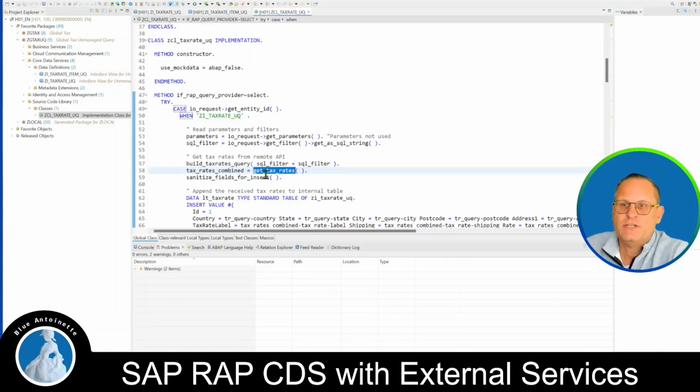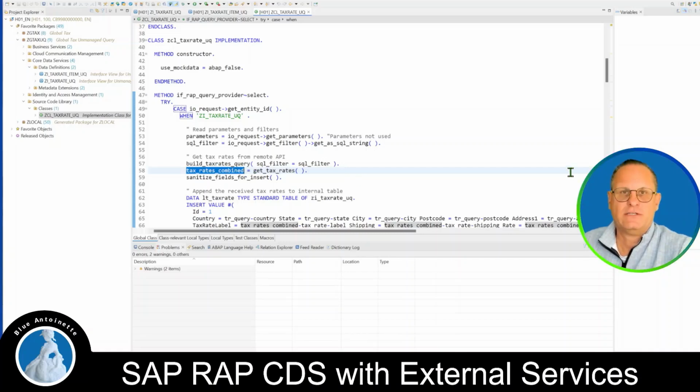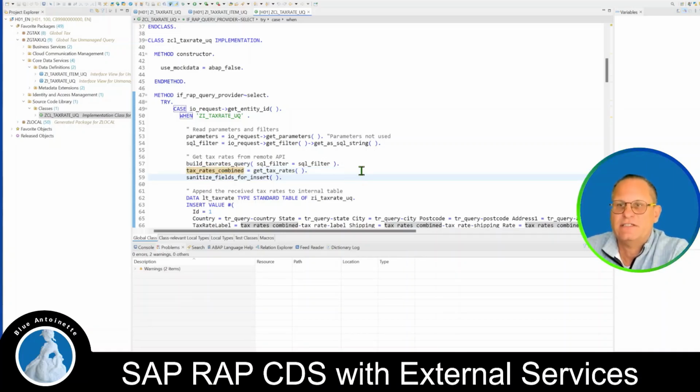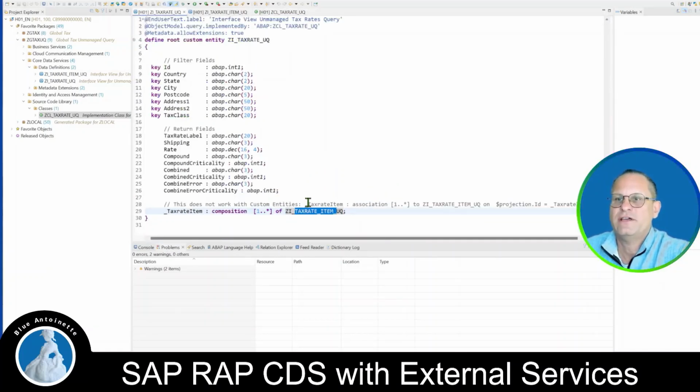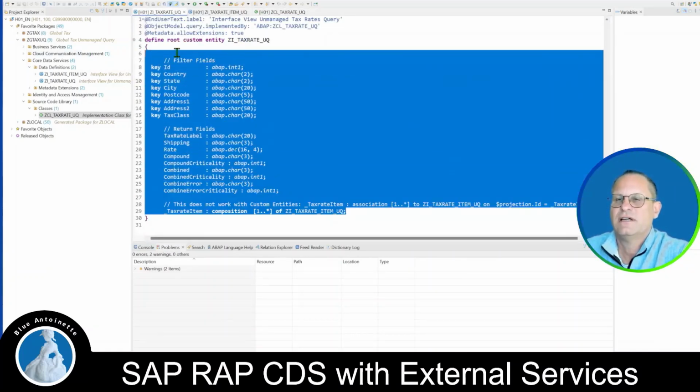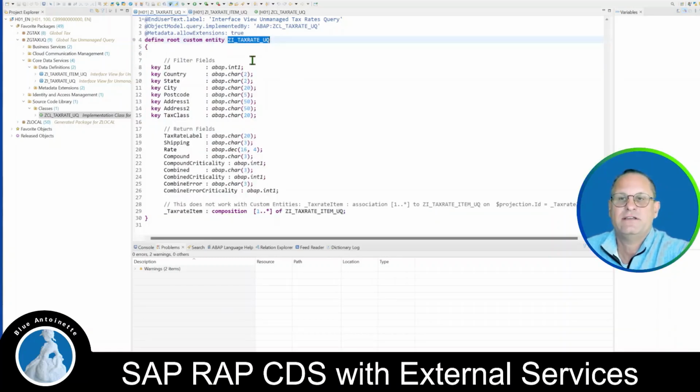But for now, you just need to know that we get the tax rates here in the structure tax rates combined. Then I sanitize these fields for insert into a table. And here I create an internal table of ZE tax rate UQ. And that table now has the structure that we have defined here in the custom entity ZI tax rate unmanaged query.